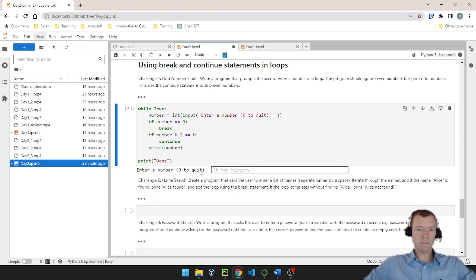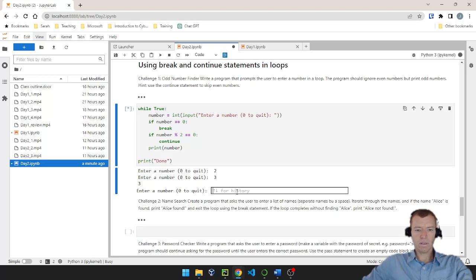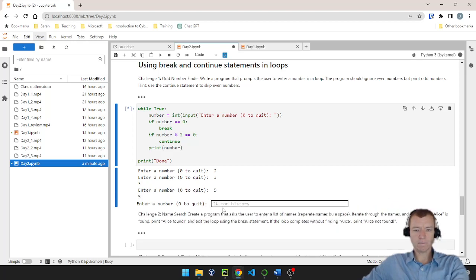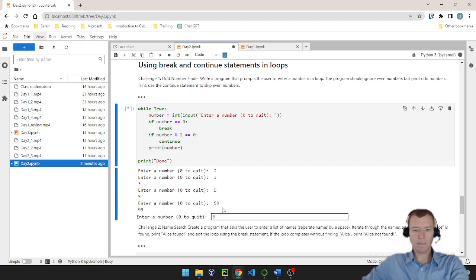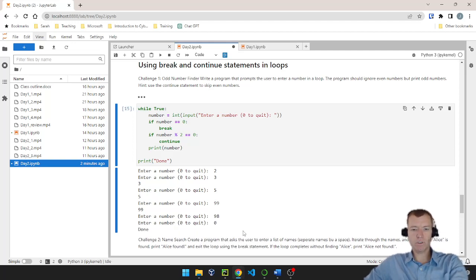We can go ahead and test it again, and we'll just say, I don't know, 2, 3, 5, 99, 98. There we go. So it works just the same. Different ways to do the exact same thing. So that is challenge 1.